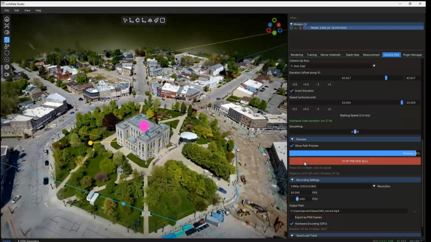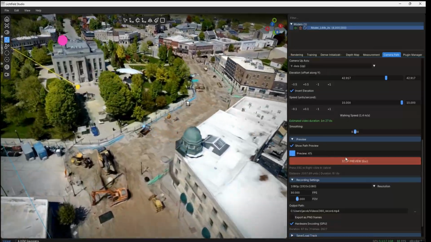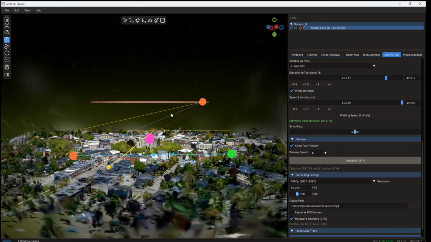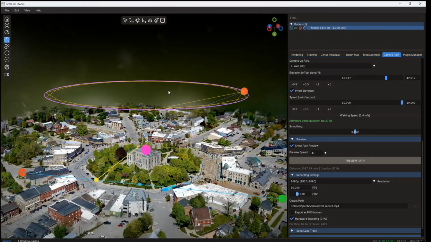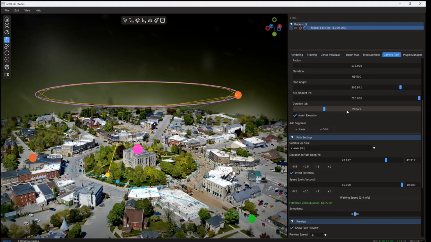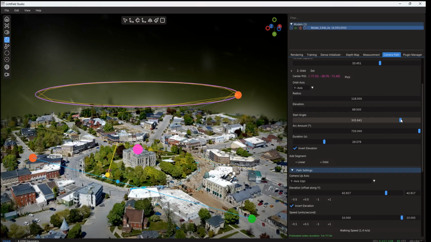Now I'm going to stop this preview again. I said stop. Must have misclicked there. Okay, so now we're going to set it back to a point closer, start angle. So we're going to set it back closer to there.